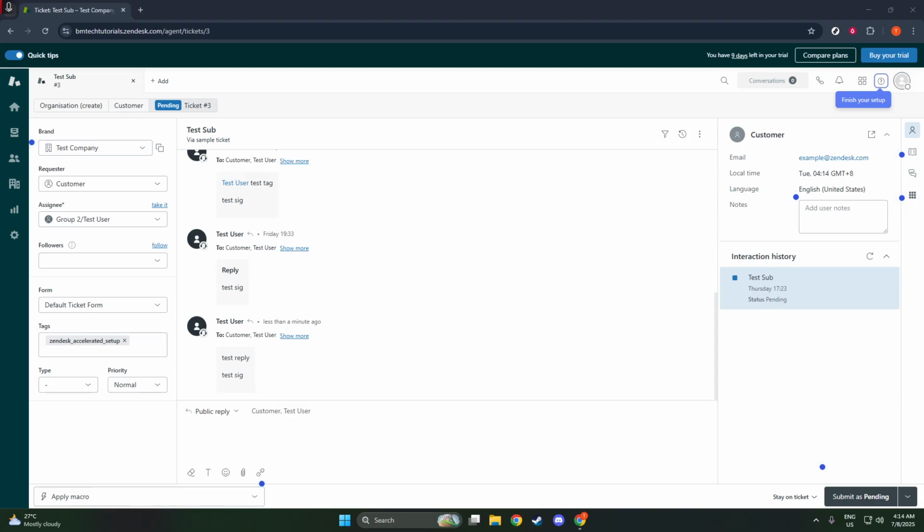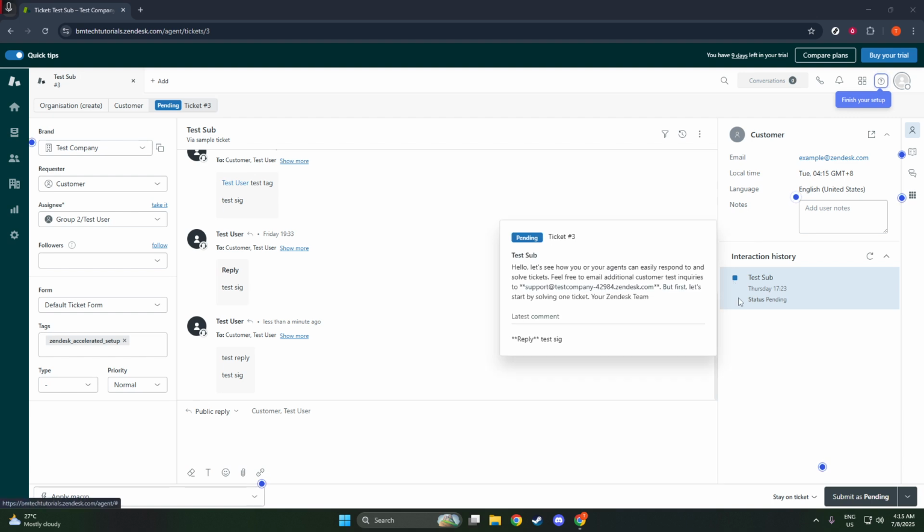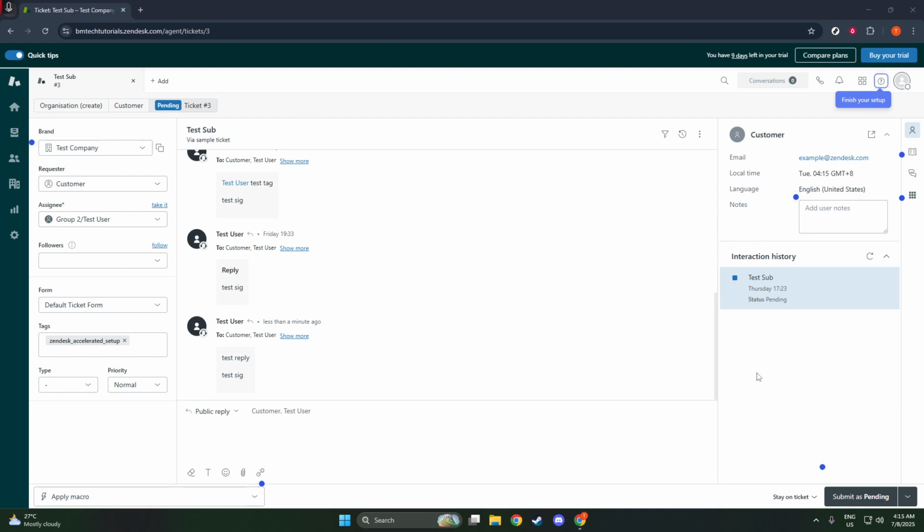Alternatively, if you've responded but are waiting for the customer to respond back, selecting Submit as Pending is the best course of action. This status indicates that you've done your part and the ball is now in the customer's court. On the other hand, if you believe the issue has been satisfactorily resolved with your message, you can choose Submit as Solved. This signals that no further action is needed unless the customer comes back with more questions or concerns.